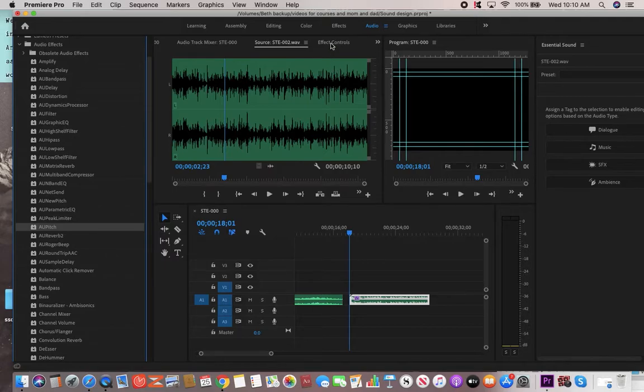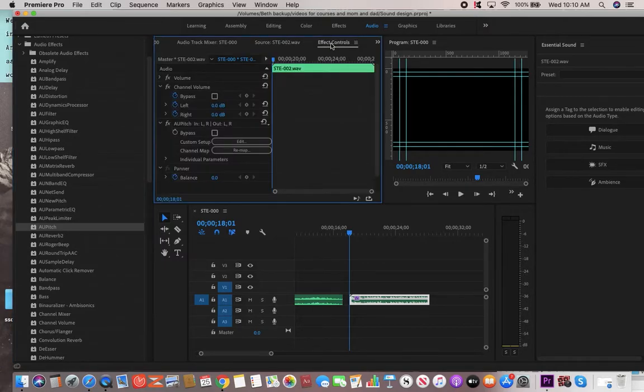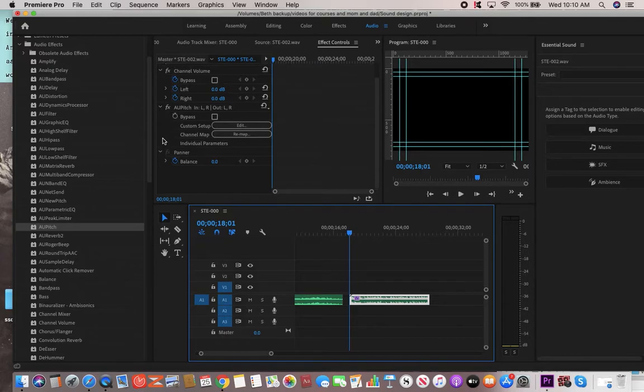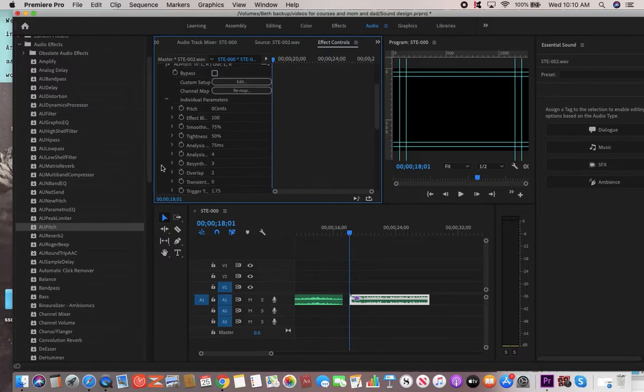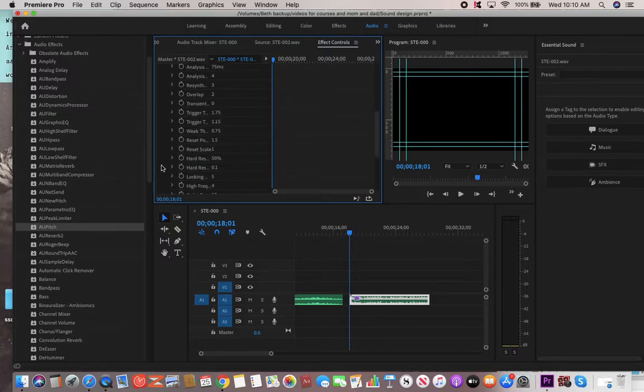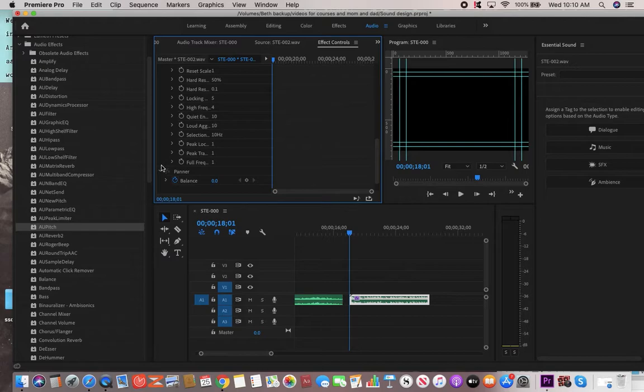And then you'll go to effect controls. So these are where you would modify the effects, just like we would with the video filters and transitions and such. And as you can see, there's the effect right there. And you'll open up the individual parameters. And as you can see, there's all these different parameters that you can change.